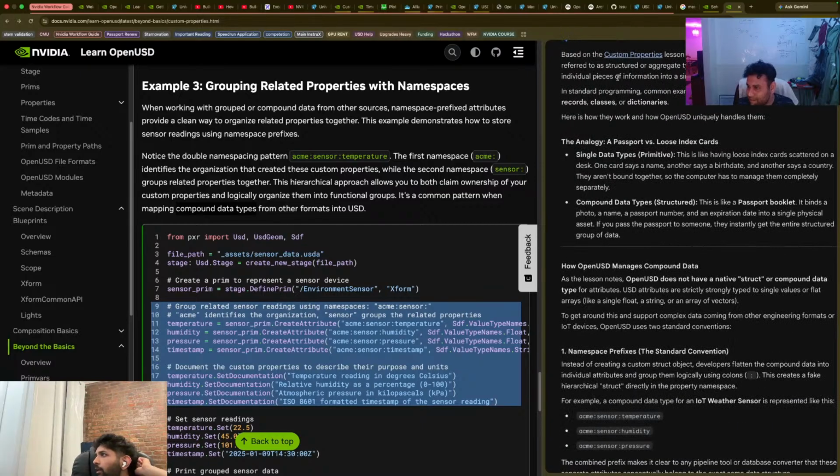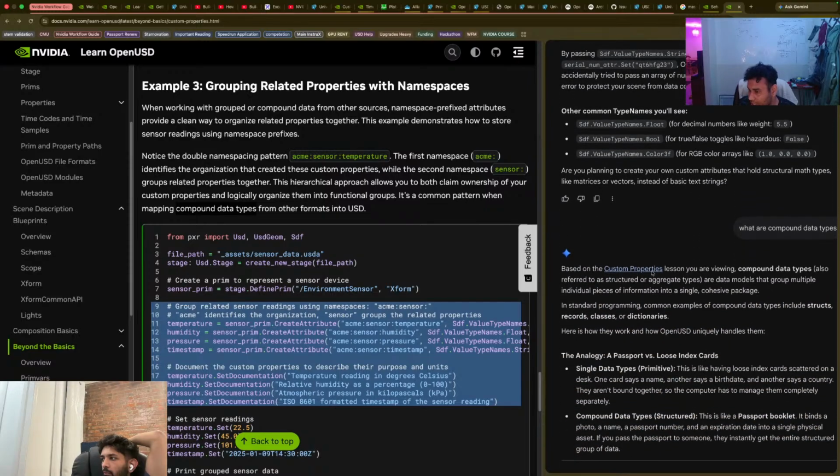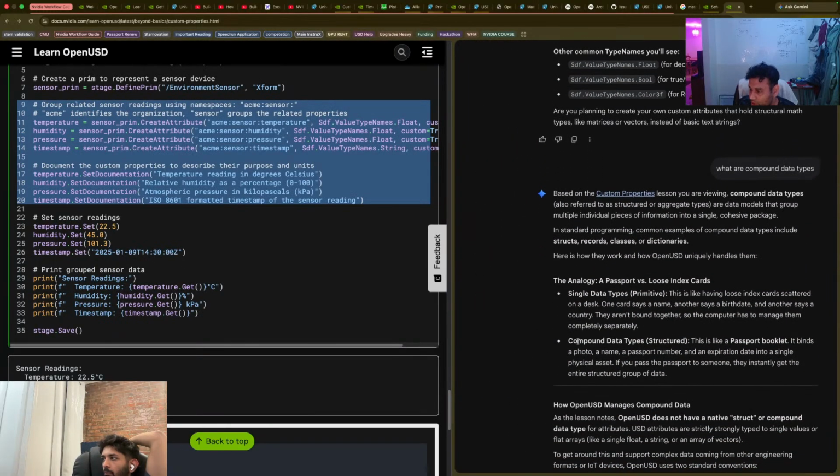Referred to as structured, aggregated types, these are data models that group multiple individual pieces of information into a single cohesive package. In standard programming, common examples of compound data types include structs, records, classes, or dictionaries. It is not that, bro. It's this. Look at it: acme sensor temperature, acme sensor humidity, acme sensor pressure. This combined profile makes it clear for any pipeline tool or database converter that these separate attributes conceptually belong to the exact same data structure. What, dude? I was incorrect.